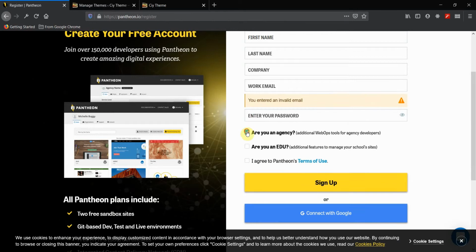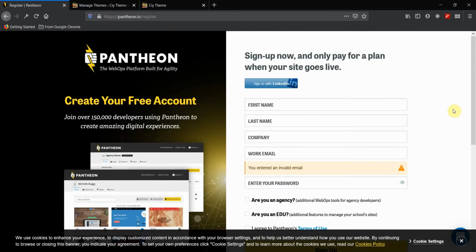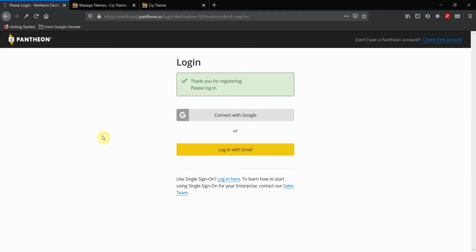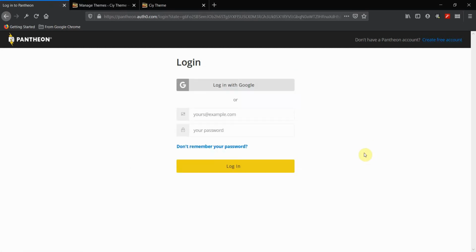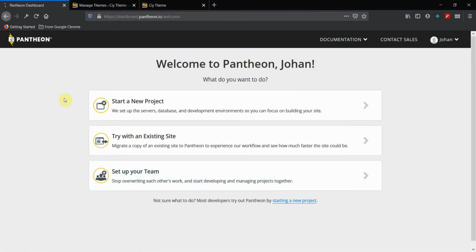But yeah, I'm not an agency. Or if you're working at a school, you can put that in there as well. I'm neither. So we just agree to the terms of use here. You can also connect here with your Google account if you want, but I'm just going to add my name and email. All right. So now I have created all my credentials. Now what I need to do is log in. I'm going to log in with my email right here. And once you're here, just fill in your email and your password. All right. So now I am logged in.